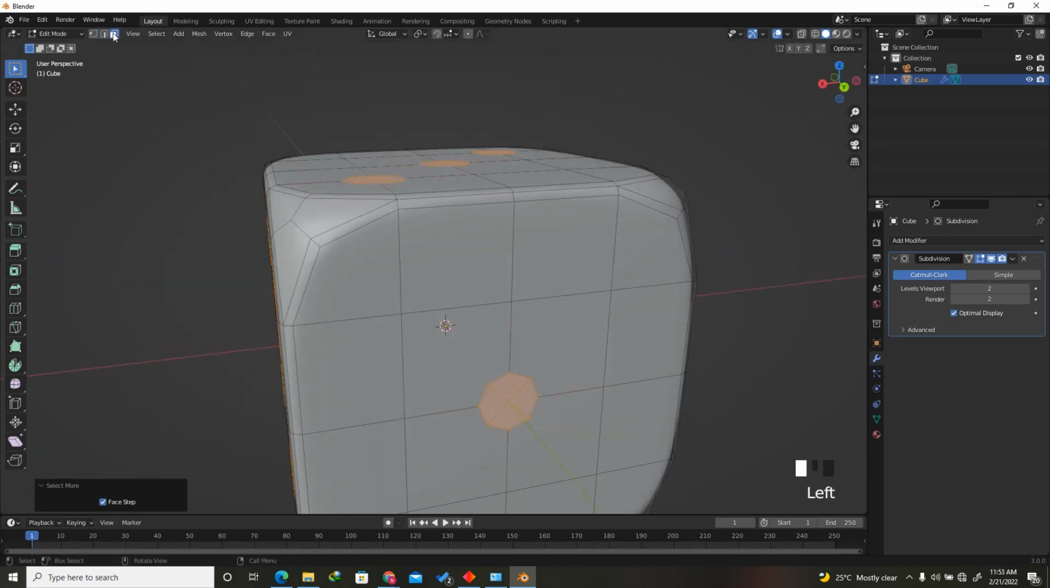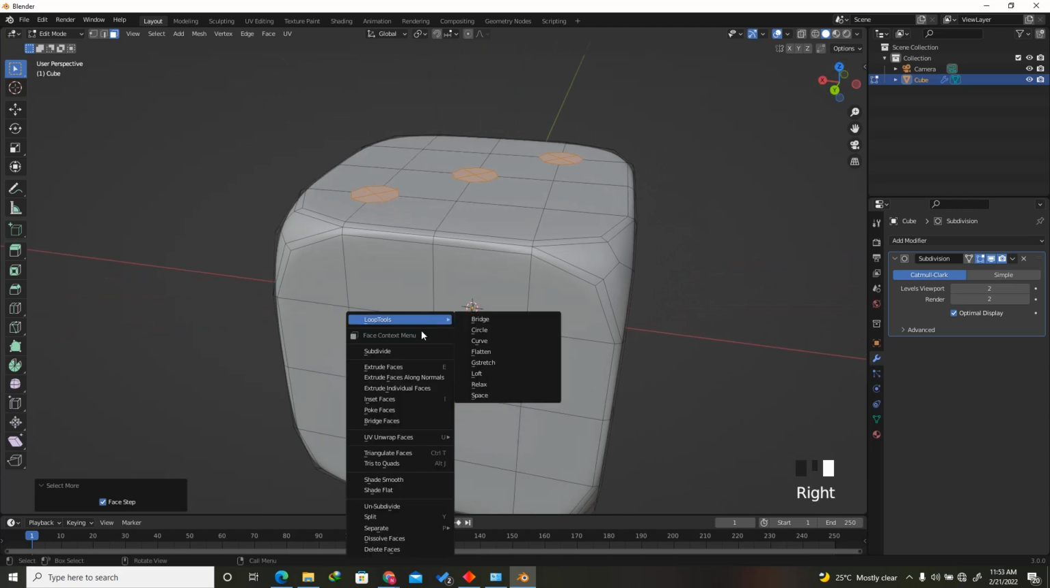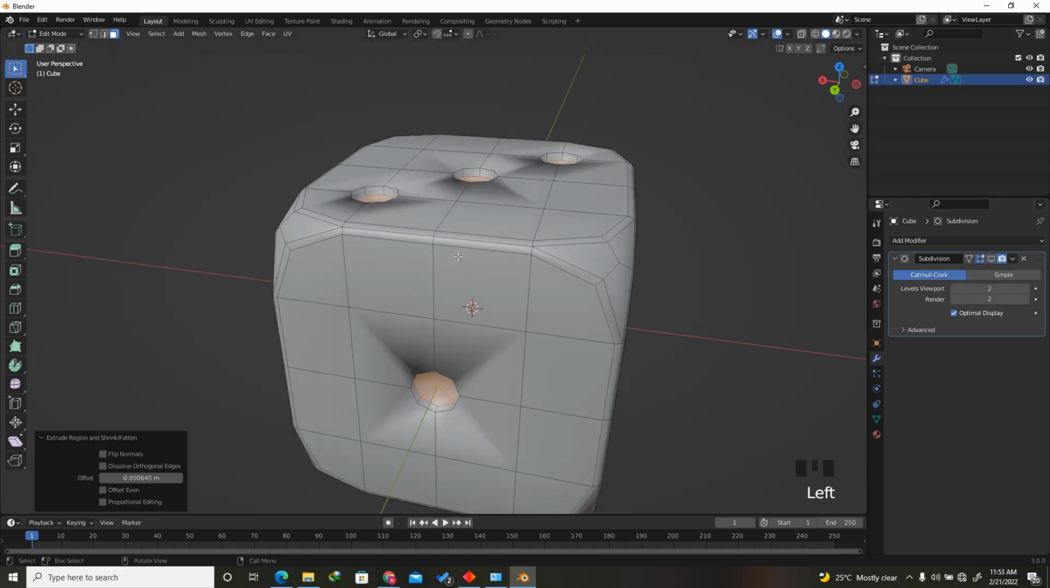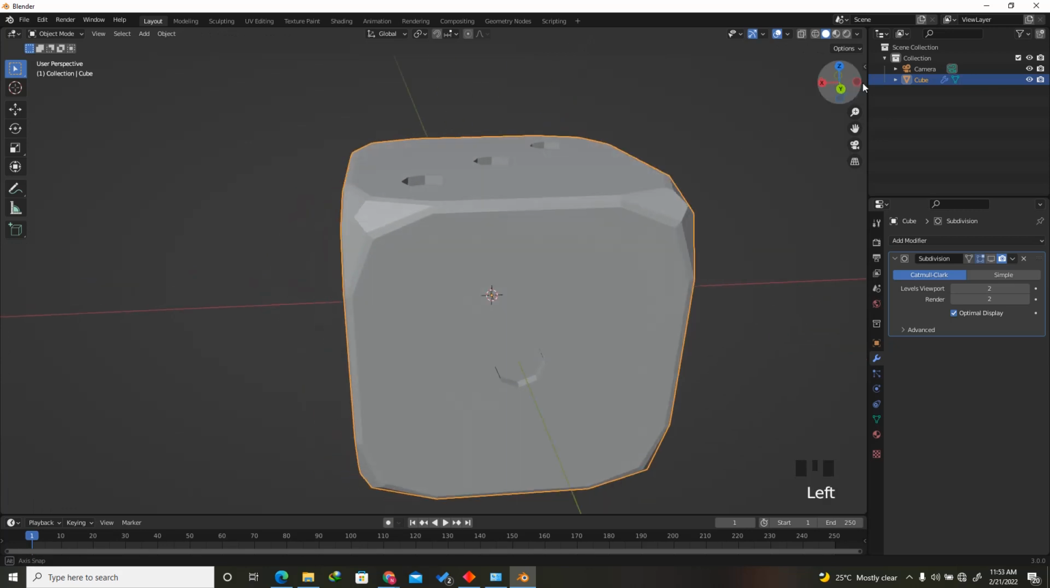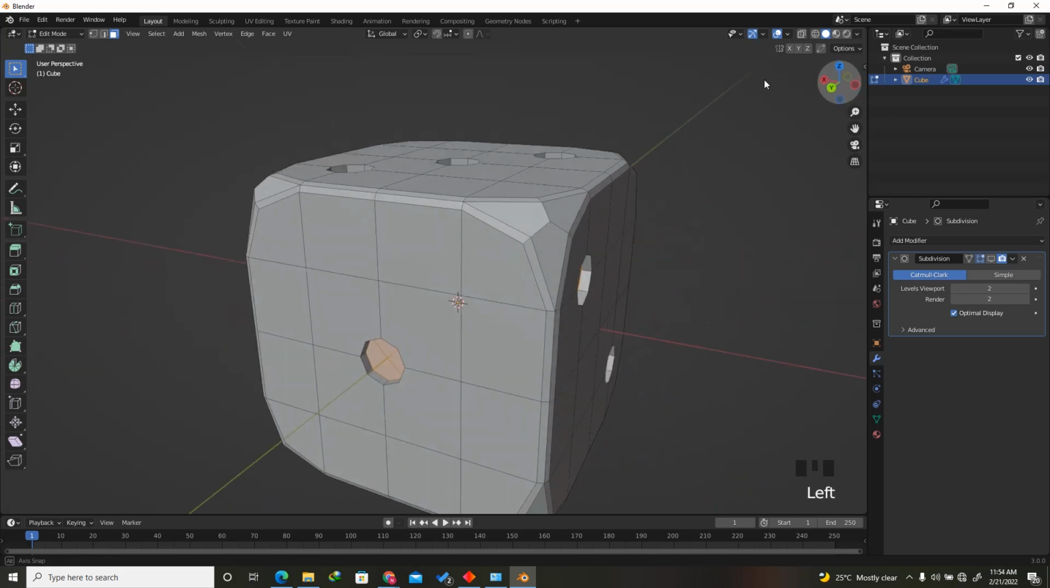After this, let me change this to face selection mode, and then just right click and select Extrude Along Normals. It's going to extrude it along the normals. As you can see, it's extruding it along the normals. To see everything clearly, let me disable this subdivision surface. Let me get out of edit mode, right click and Shade Flat to see everything clearly. And just get inside edit mode again, and this is what we are getting.